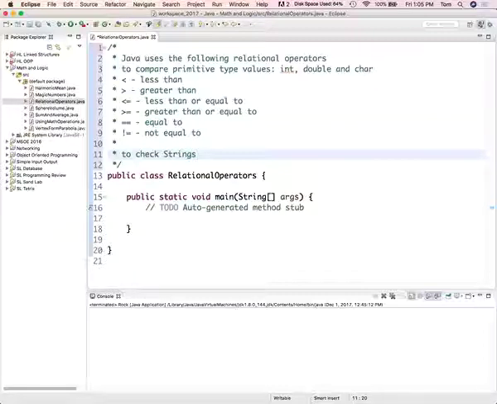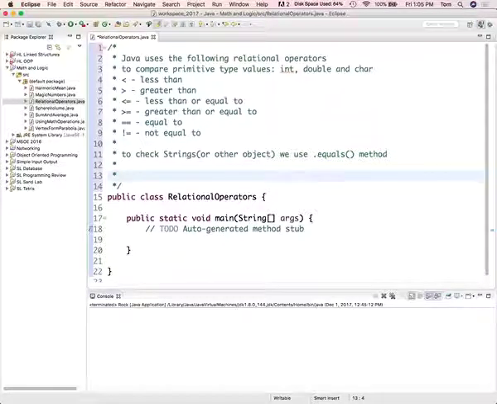So to check strings or other objects, we use the dot equals method. Every one of those operators has a Boolean result. In other words, they're either going to be true or false.